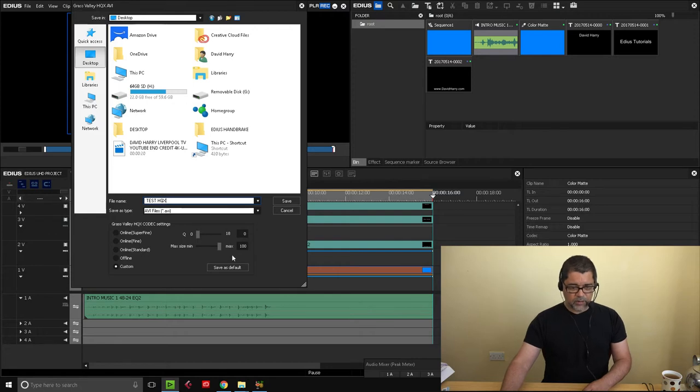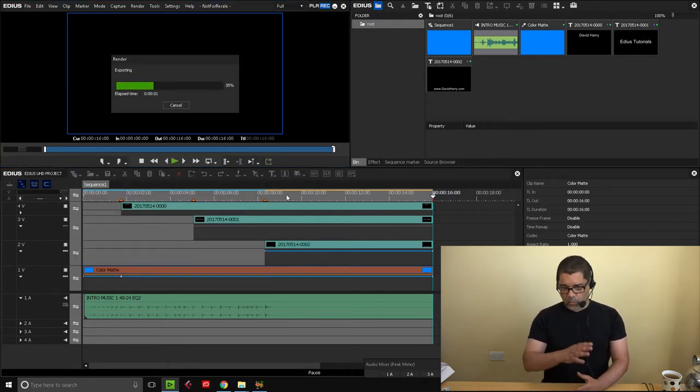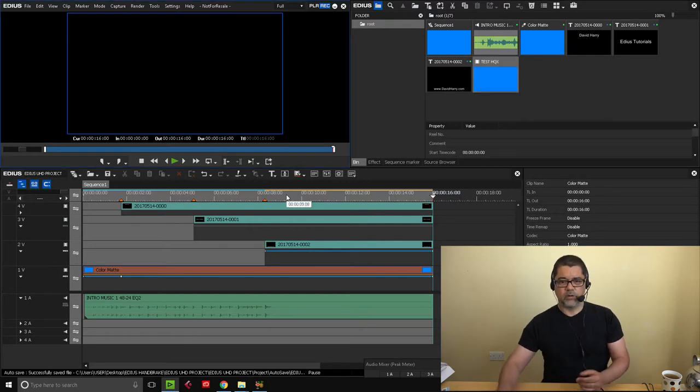Okay, so just double check my parameters are all right. I've got my IO markers set and I've got it on custom and I've named it test HQX. Okay, so I'm going to save that. So that's going to go off now and it's going to export this file to the desktop. There we go, it's done.